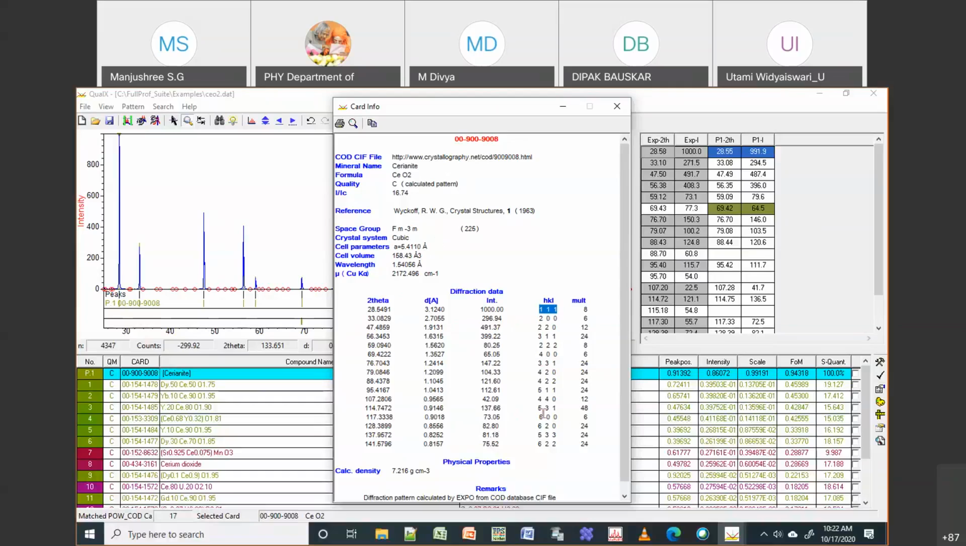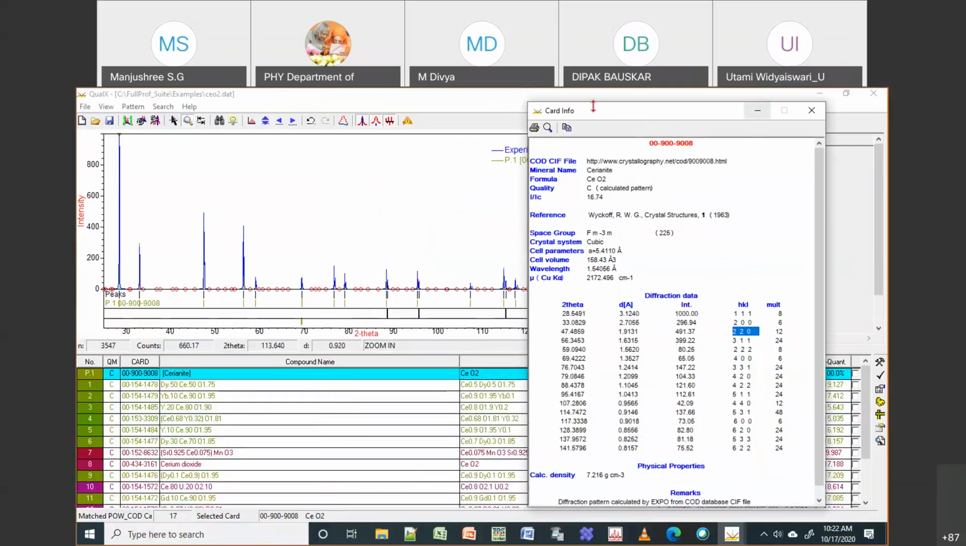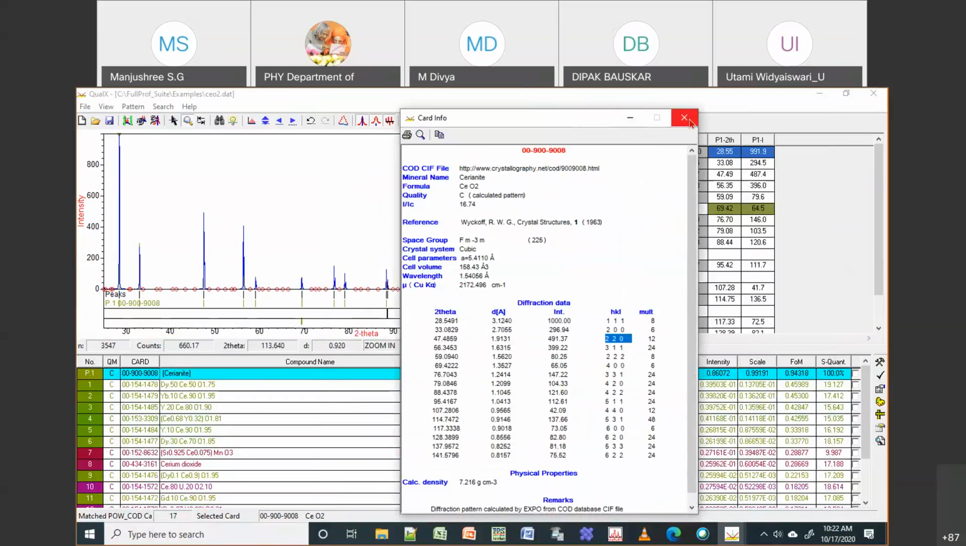So these are the Miller indices corresponding to each of your peaks. The first peak is the 111 peak, the second peak is the 200 peak, and the third peak is 220. So this is how you can also get some preliminary information about the HKL, or the Miller indices, of your sample. This is how you do the phase match.